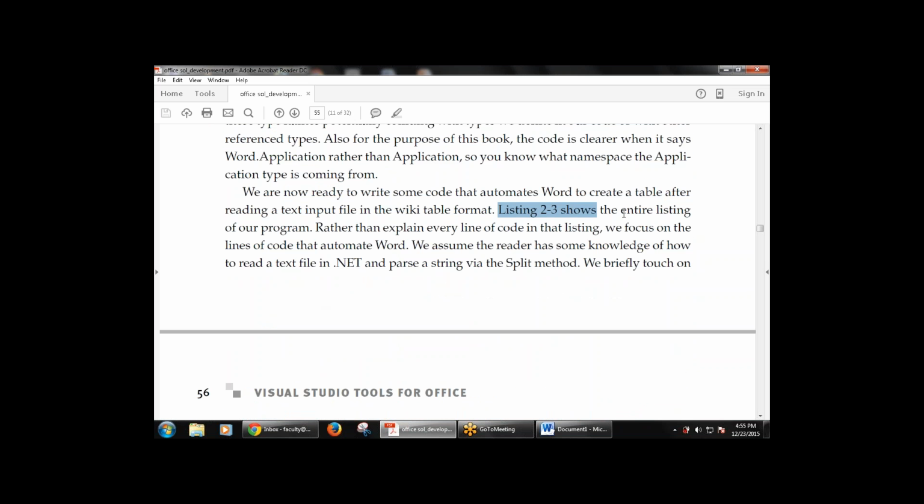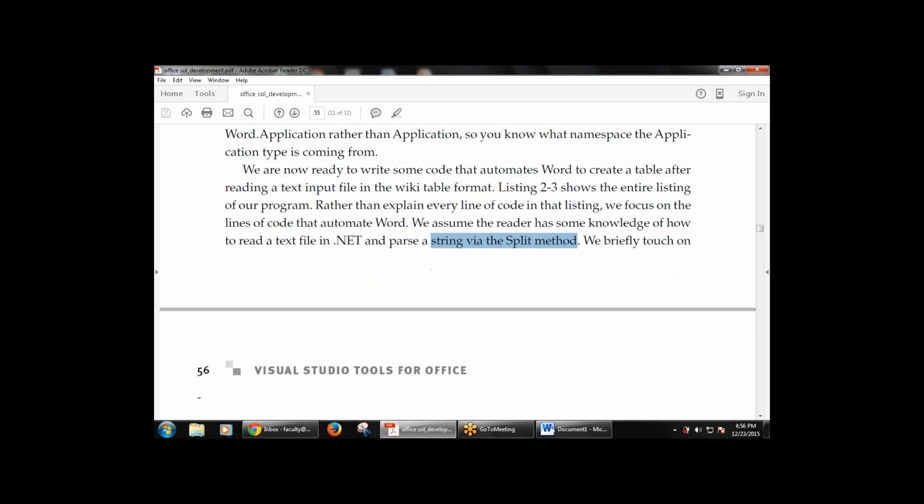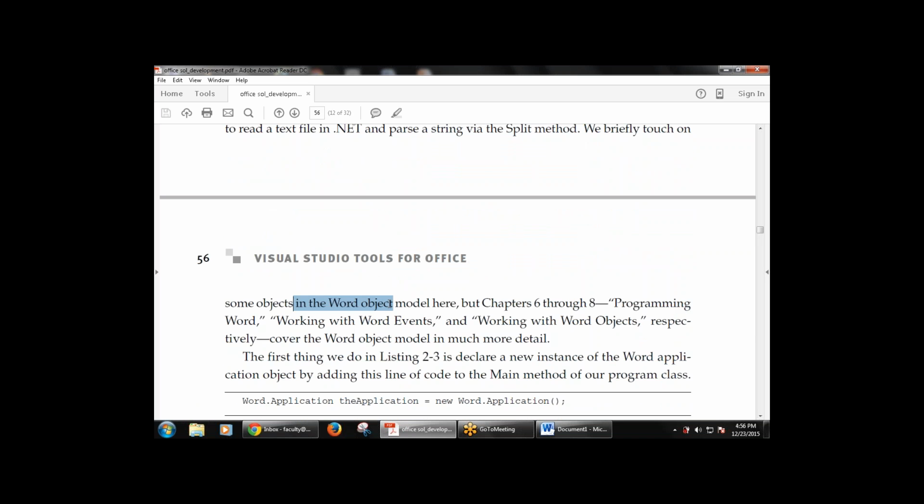Listing 3 shows the entire listing of your program. Rather than explain every line of code in that listing, we focus on the lines of code that automate Word, and we assume the reader has some knowledge of how to read a text file in .NET and parse a string via the Split method. We briefly touch on the Word object model here, but chapters 6 through 8, Programming Word, Working with Word Events, and Working with Word Objects, cover the Word object model in much more detail.